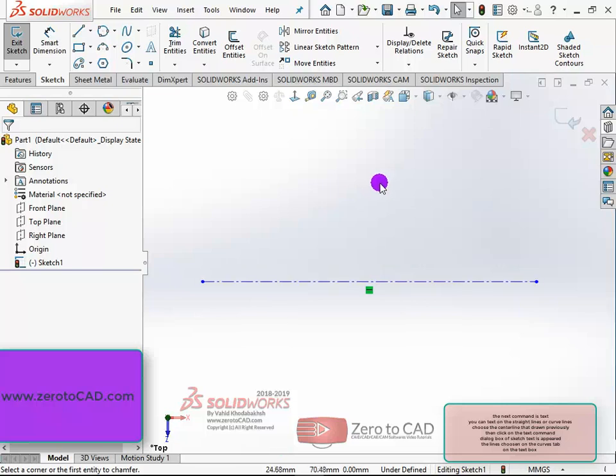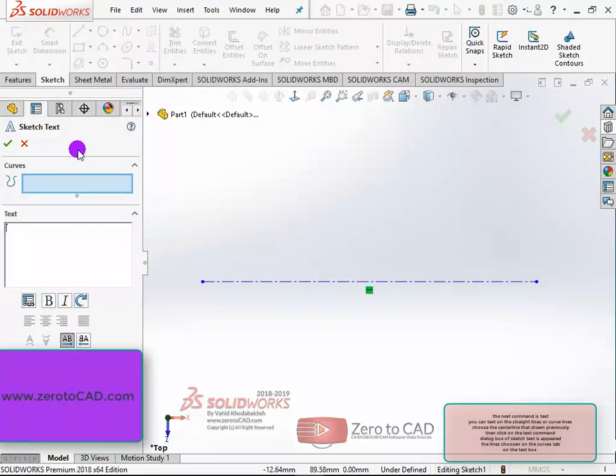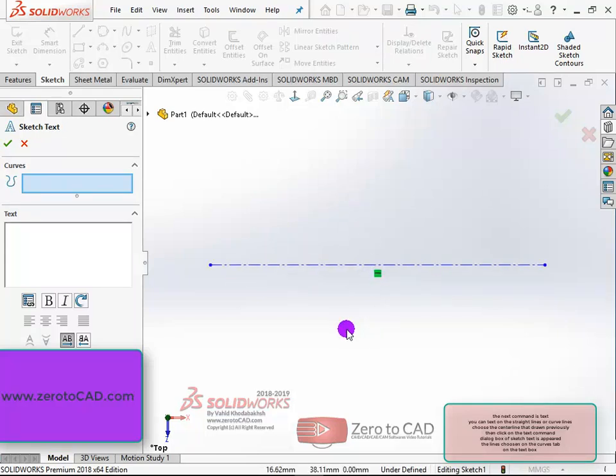The next command is text. You can add text on straight lines or curved lines. Choose the center line that was drawn previously. Then click on the text command. The dialog box of sketch text appears.